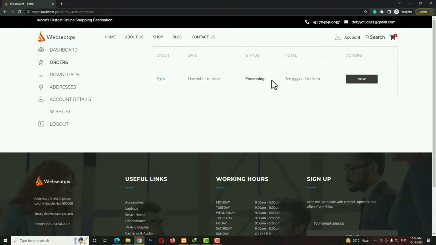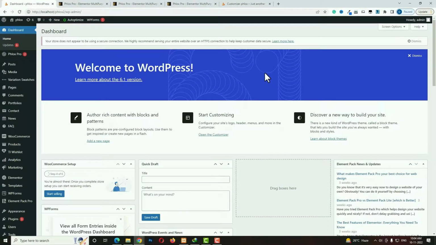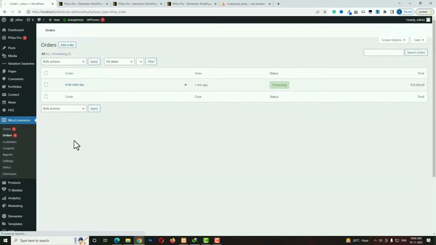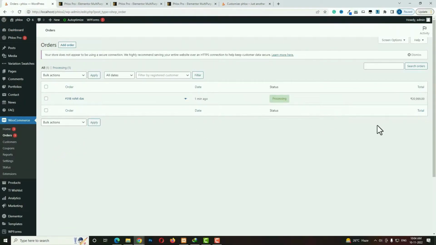So now let me teach you how, as an admin, you can complete the order. So that is my admin window. From there actually I have to hover on WooCommerce, and after that I have to click on the orders option. So in this orders option here you can see one, which means you already got an order. For seeing the order details you have to click on that.